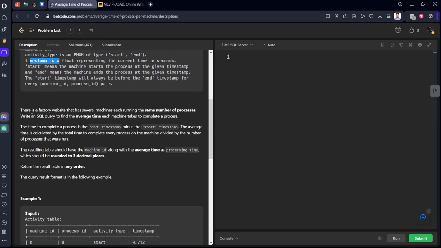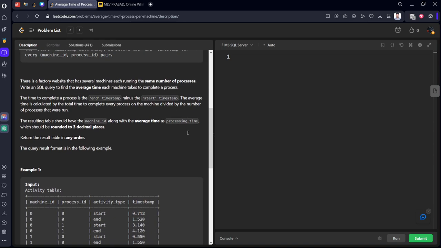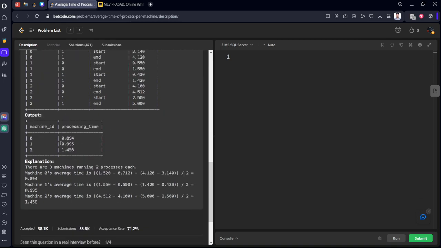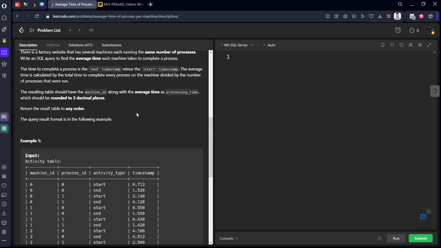There is a factory that has several machines, each running the same number of processes. Write an SQL query to find the average time each machine takes to complete a process. The time taken to complete is the end timestamp minus the start timestamp. The average time is calculated by the total time to complete every process on the machine divided by the number of processes that are running on it. The resulting table should have the machine ID along with the average processing time, rounded up to 3 digits.